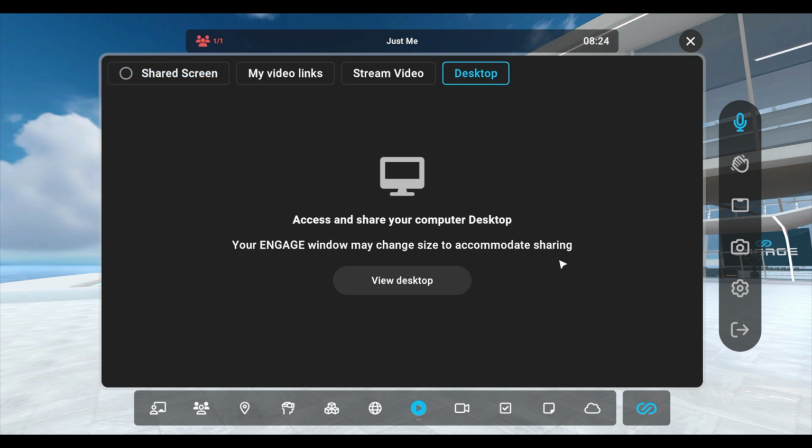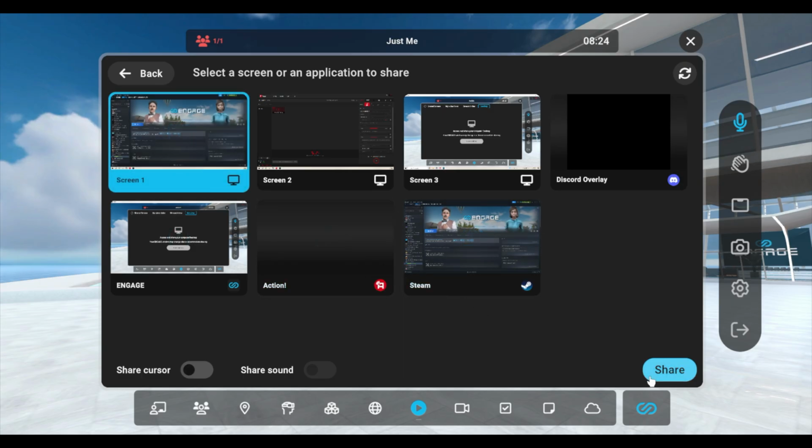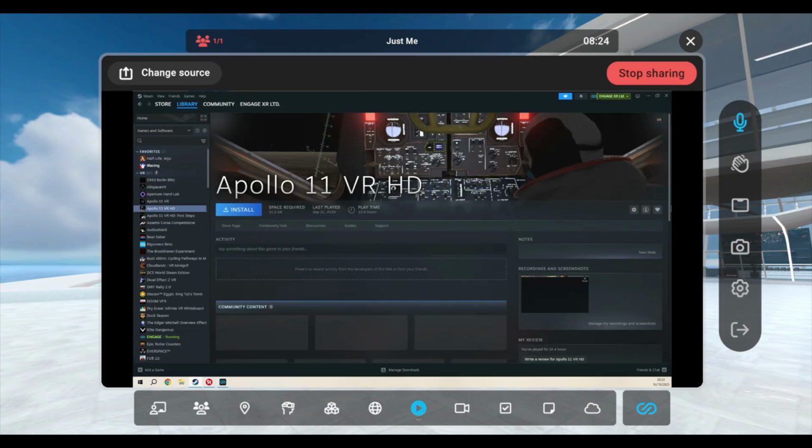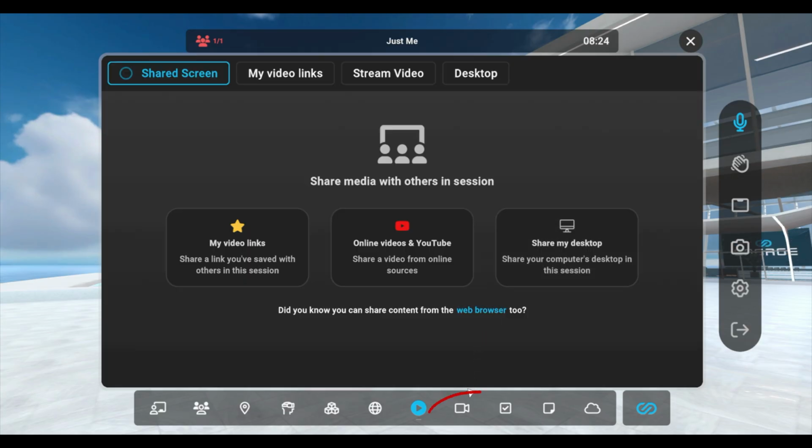Finally, on the media page, you can share your desktop if you are using Engage on a PC or laptop. Simply select the screen you wish to share and then click the Share button to cast to all screens within the virtual environment. Next page in the session menu is our Recordings page.